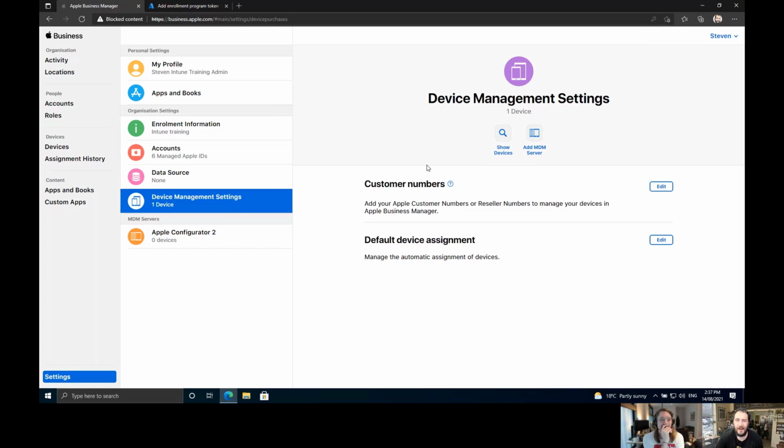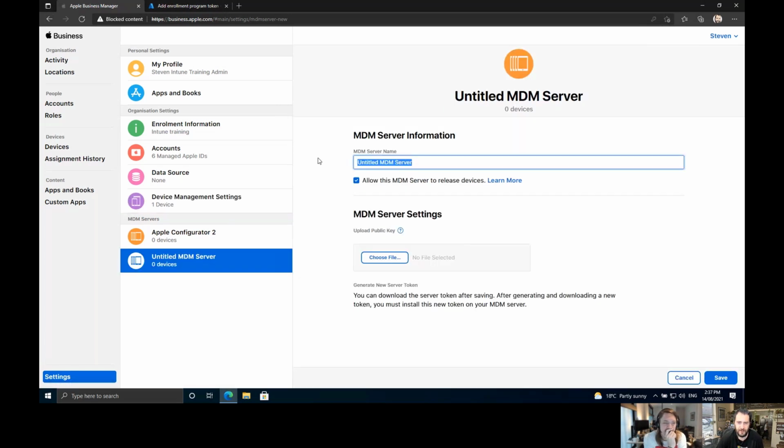Exactly. So the next step we're going to select is that add MDM server. And we give it a name. We always want to give it a name that is useful.